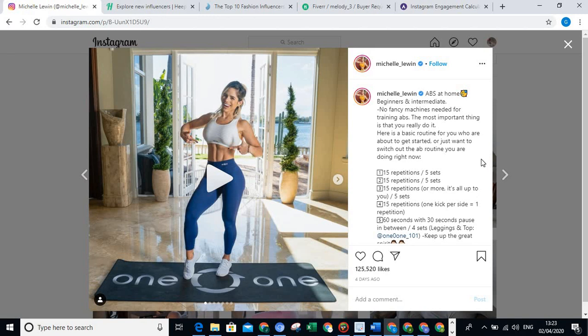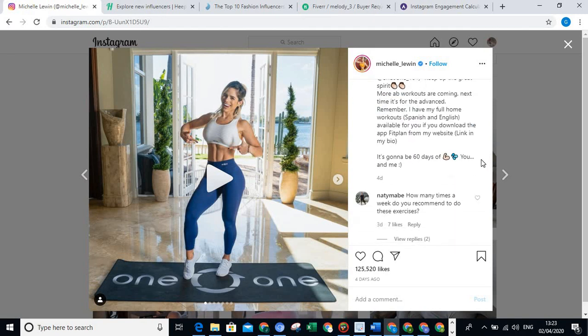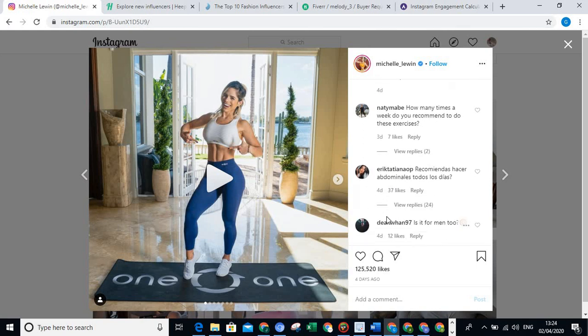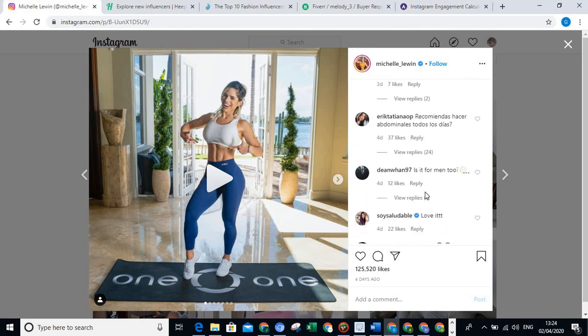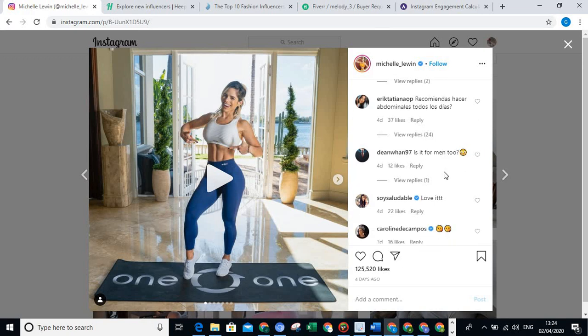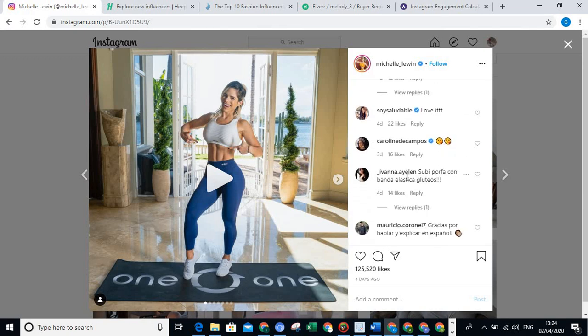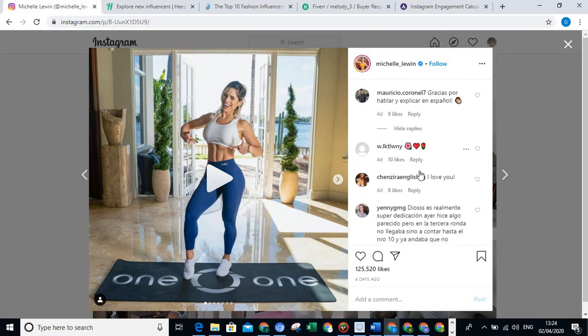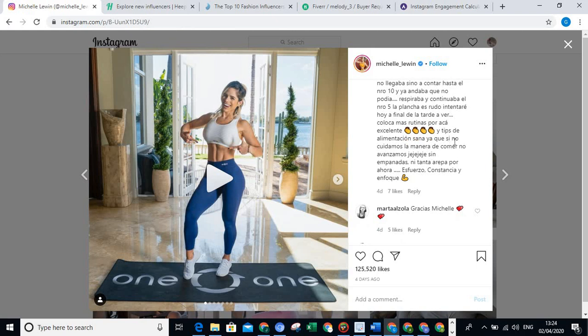So this is the post now. Let us look at what people are saying. This one says how many times a week do we recommend to do this exercise? So is it for men too? Love it. So these are some other languages. So you can see that these comments are coming from good intention. Like people actually wrote it with intention. It is not like they were just writing something. So this is a real account. And it's having good engagement.